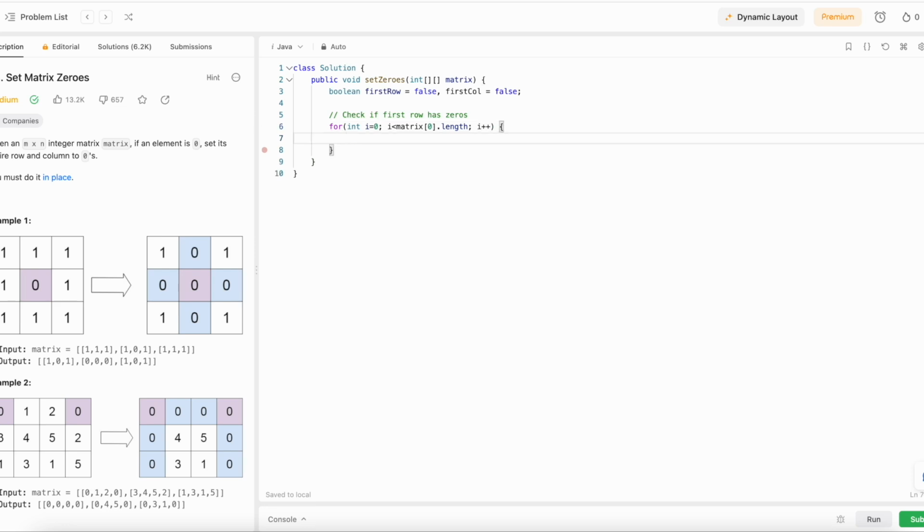So we're going to check the first row and we're going to see if any of the values are already 0. So, this is already the first row. We just say first row equal to true. And yeah, we can essentially break because you don't need to process more.